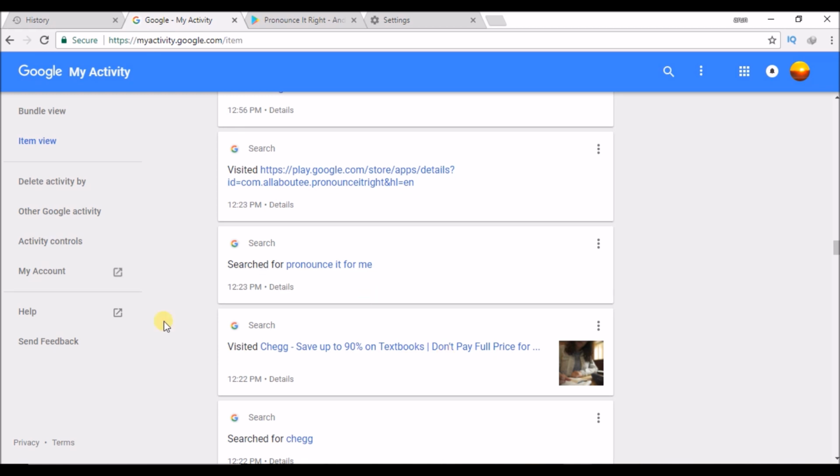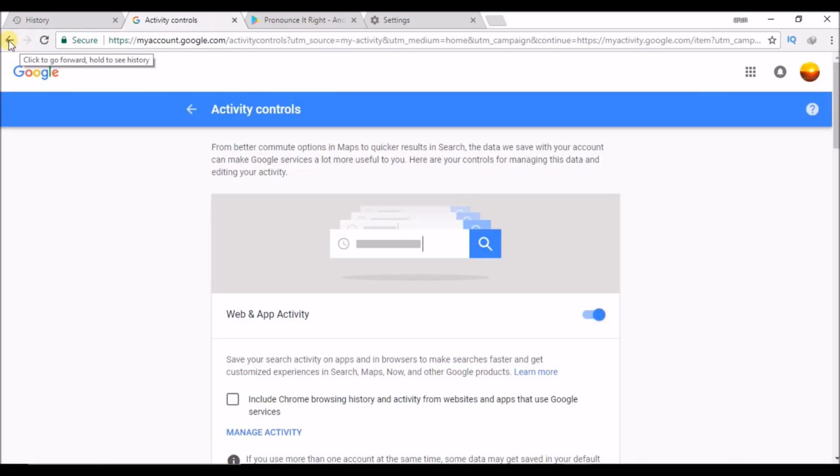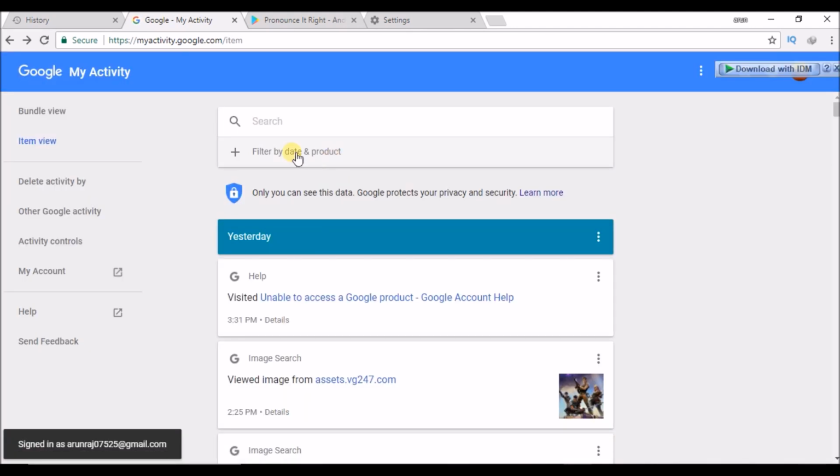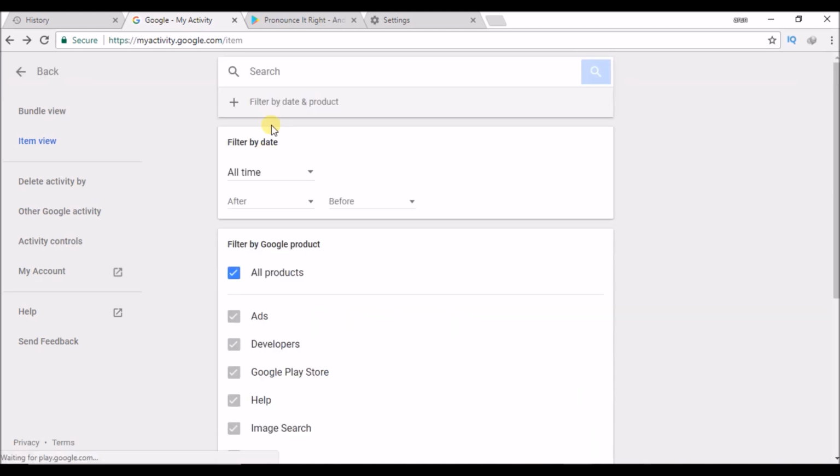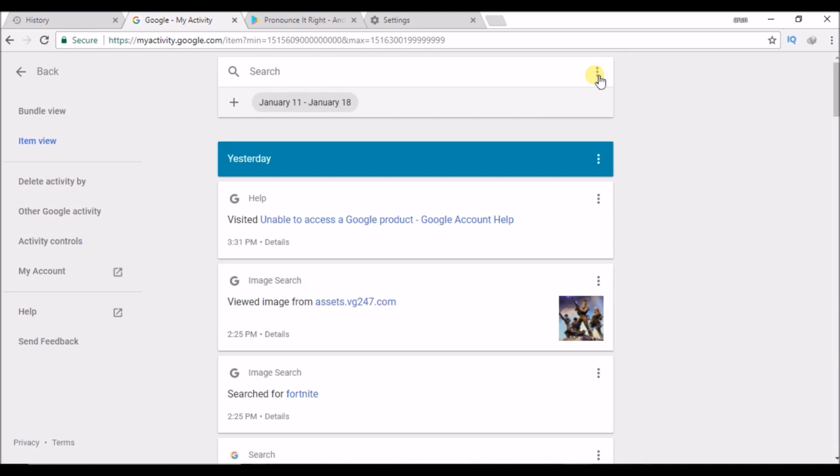And one more thing, I can filter this by date and product. For example, if I click on this, okay, filter by date, I want the last 7 days of data only, meaning I want the history from the last 1 week only, after 11 January to, okay, this is fine. If I click on search here, yes, I'll get only the data from the past week.